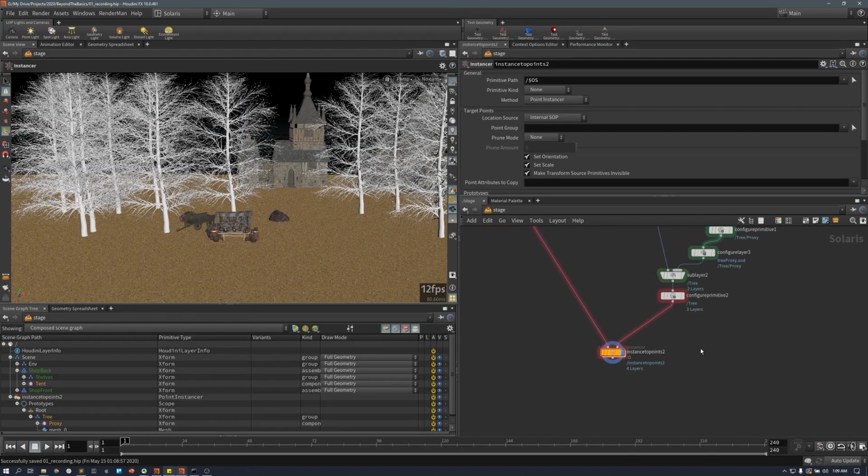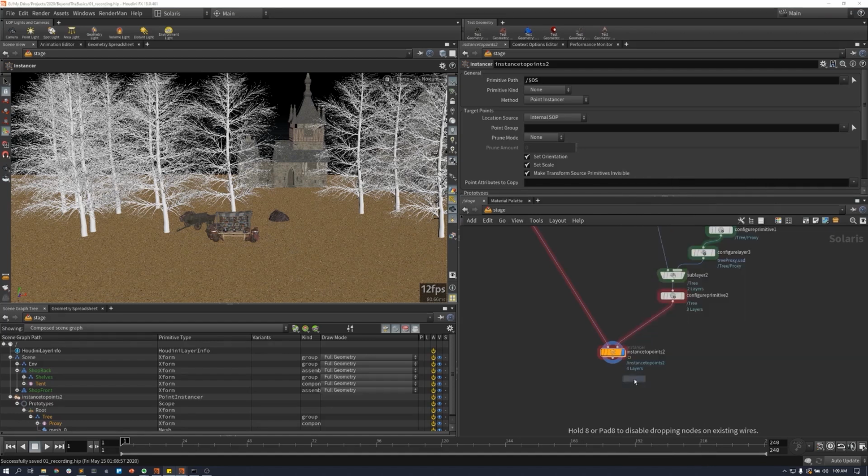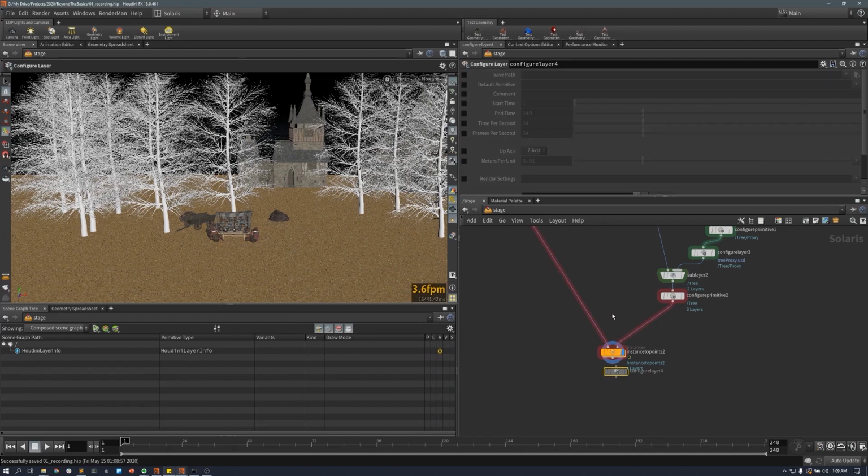Okay. So now I want to do my last little thing. I want to take all of these layers and configure this layer and save these instances as a layer, right? And so let's get a little bit of lag there.